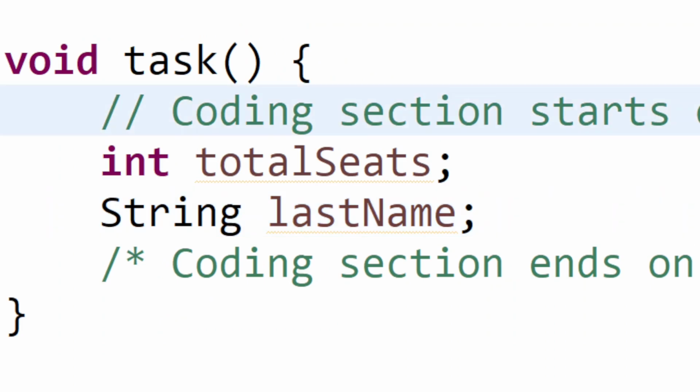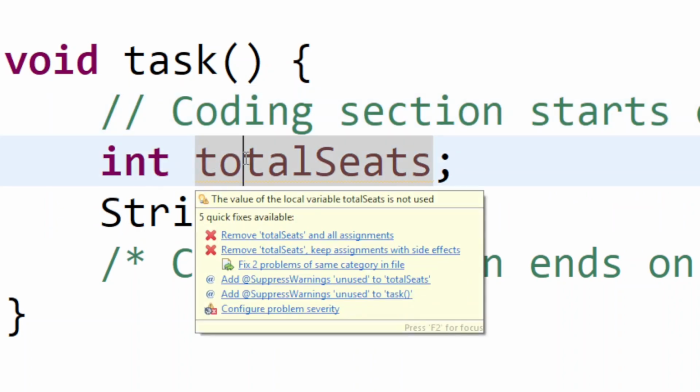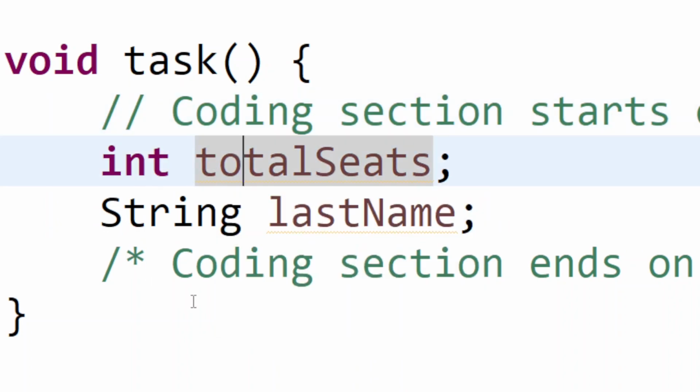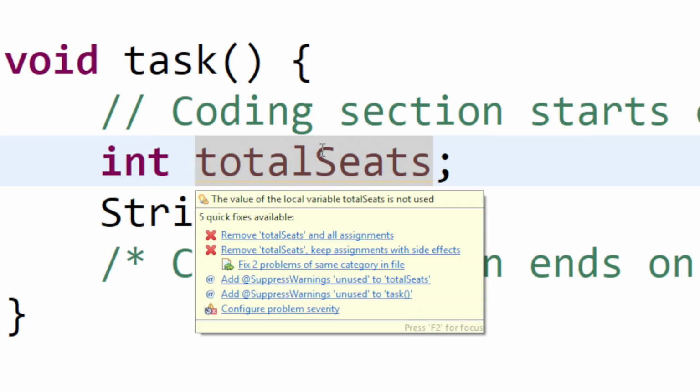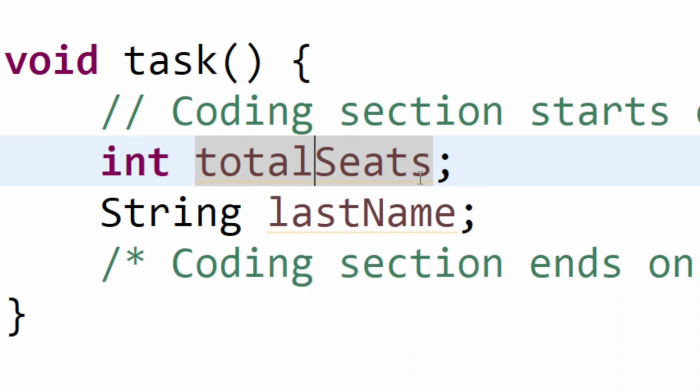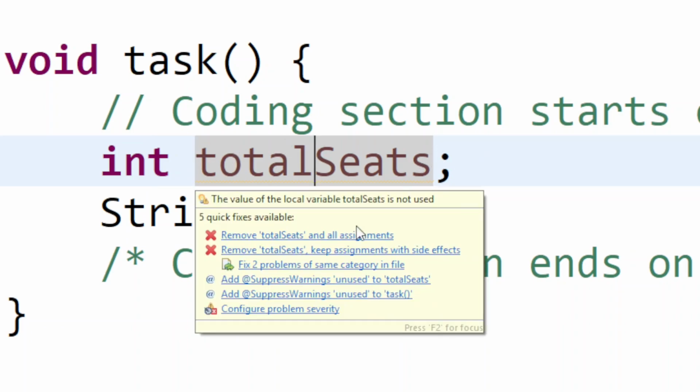So this is the solution to the exercises. Remember, the first exercise requires you to create a variable named total seats for storing integer values. For a variable to store integer values, it must have a data type of int, which is specified here. And then after the data type, you specify the name of the variable. So that meets the requirement of exercise 1.